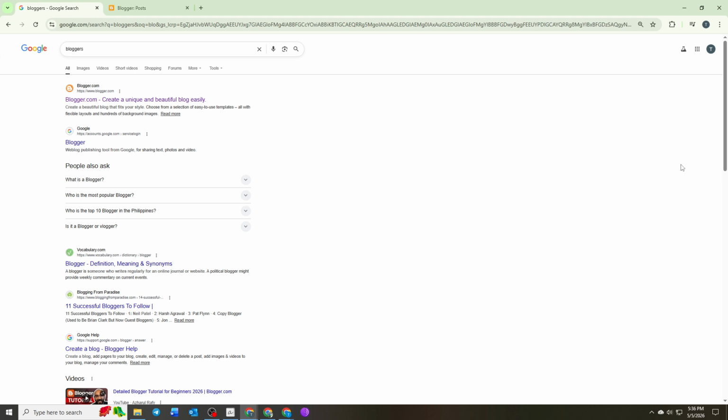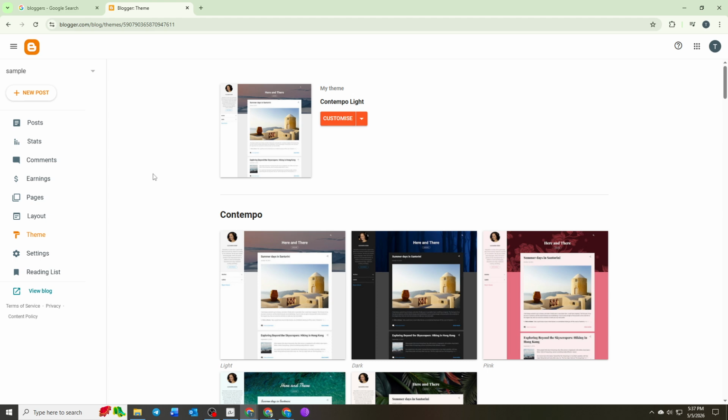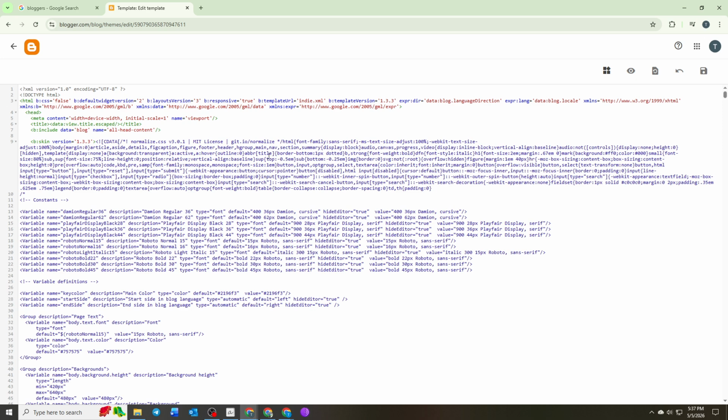To begin, go ahead and sign into your Blogger dashboard. Once you're inside, direct your attention to the menu on the left-hand side and select the Theme section. This area contains the structure and design of your blog. From there, click on the option that allows you to edit the HTML. This will open up the code editor where your blog's theme is written. It might look a little complex at first glance, but don't worry, because we're only making a small adjustment.